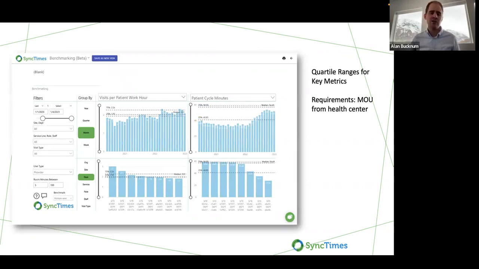Tied to this, there's also a new report, and you'll see it labeled Benchmarking Beta, where you get your normal SyncTimes reports. This report includes really just some key metrics, and then it allows you to, again, pull in some benchmark organizations or not, or just view your data, and at a department, site, org, or staff level, start to look at some quartile information.